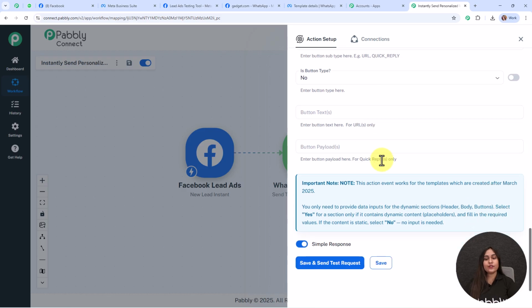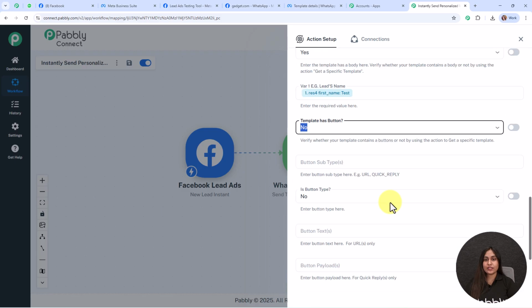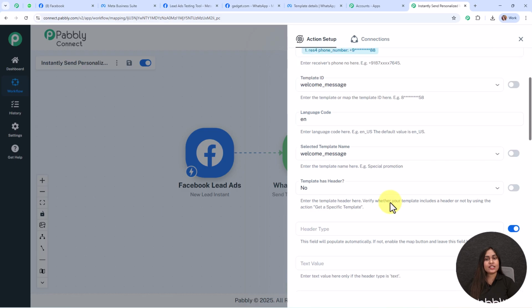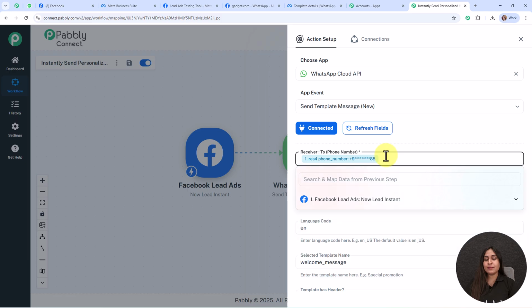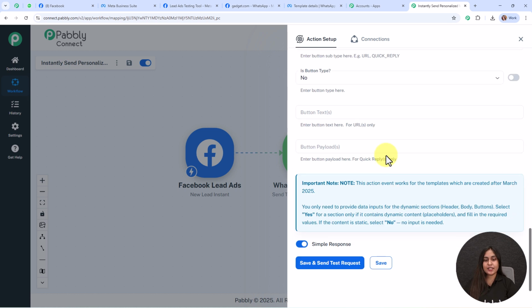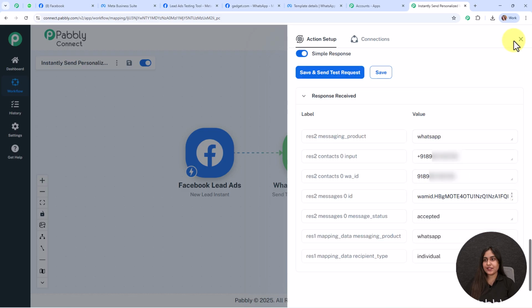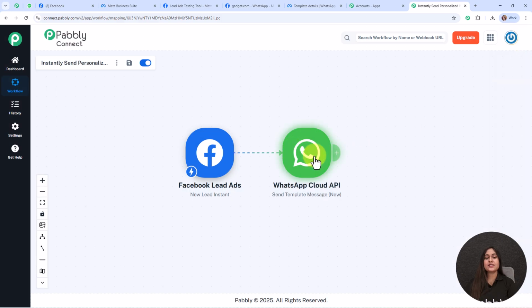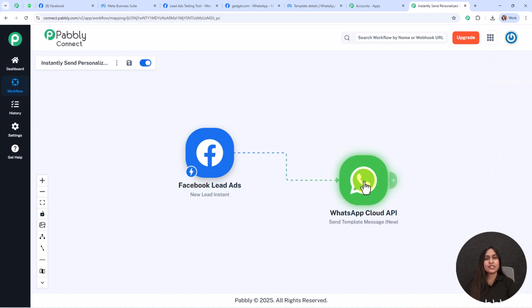And now after entering all the required details, I'm going to click on the save and send test request. But before clicking on it, I'm going to replace this dummy user number with my original number so that I can receive a WhatsApp message. So let me add my number. Alright, so I've successfully added my own number, and now I'm going to click on save and send test request. And here you can see I've received a successful response. That means I've successfully sent an automated WhatsApp message to my own phone number with that lead name.